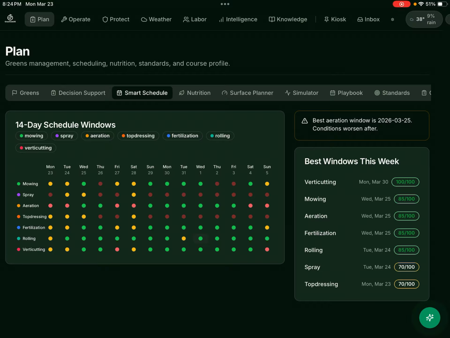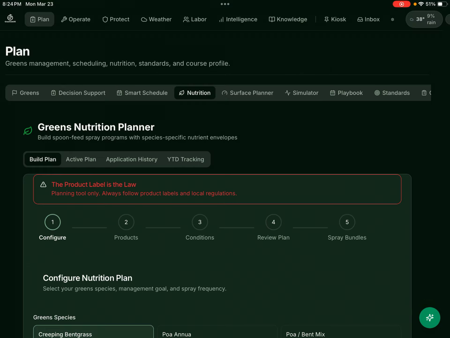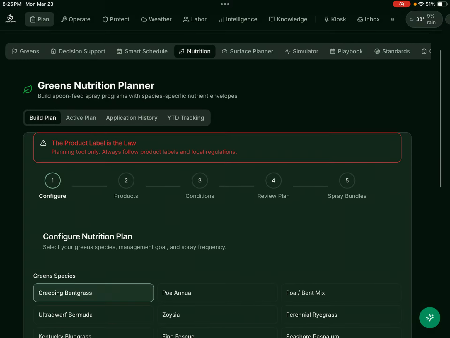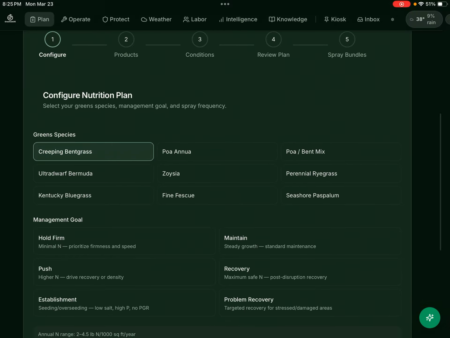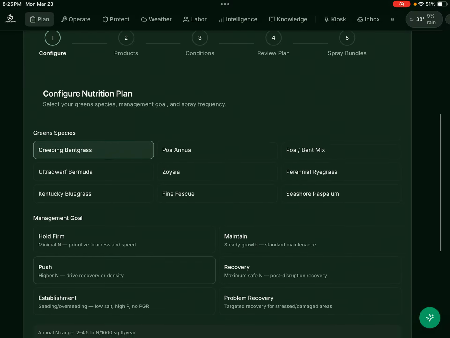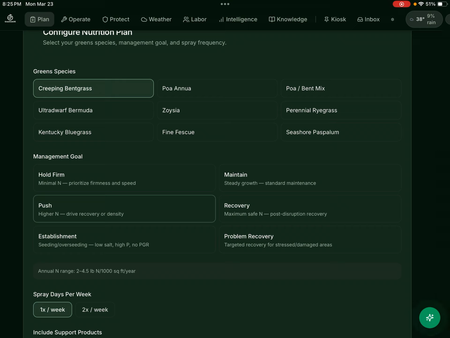So the next one that gets kind of fun is nutrition. So most people, they build the plan out on spreadsheets or write it down on paper or guess, whatever it may be. Some of you send in and get soil samples like me, but you can select your species. Mine's pre-selected because I have creeping bentgrass. You can select your management goal. For me, I have some targeted recovery areas, so we're going to do here.